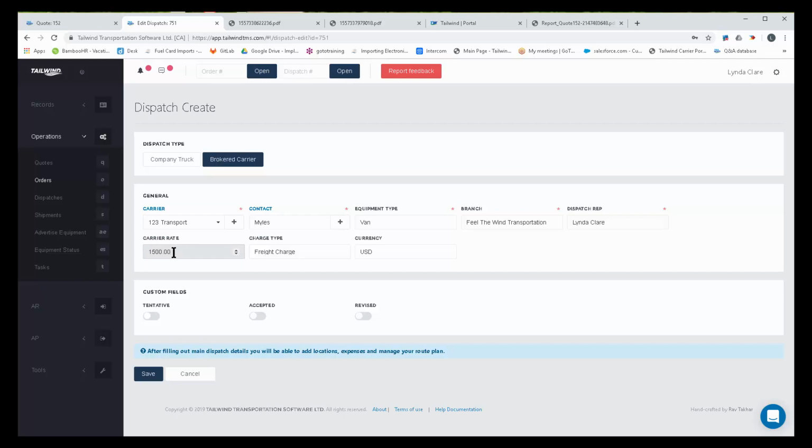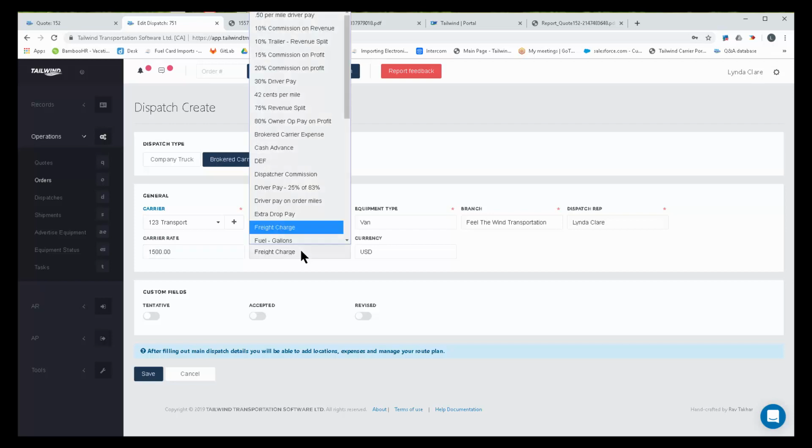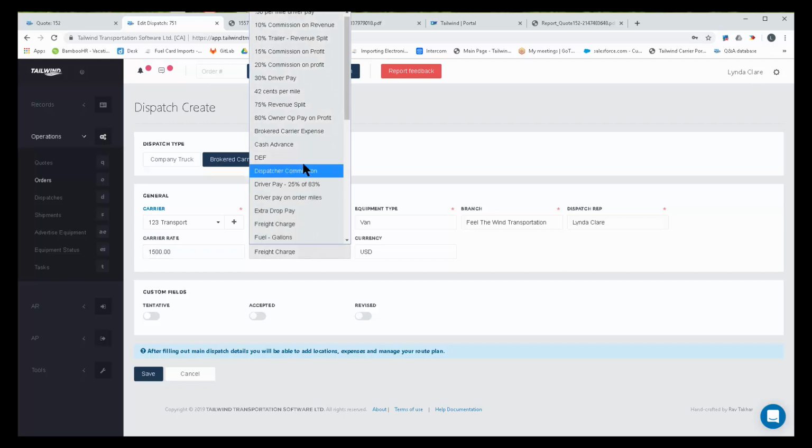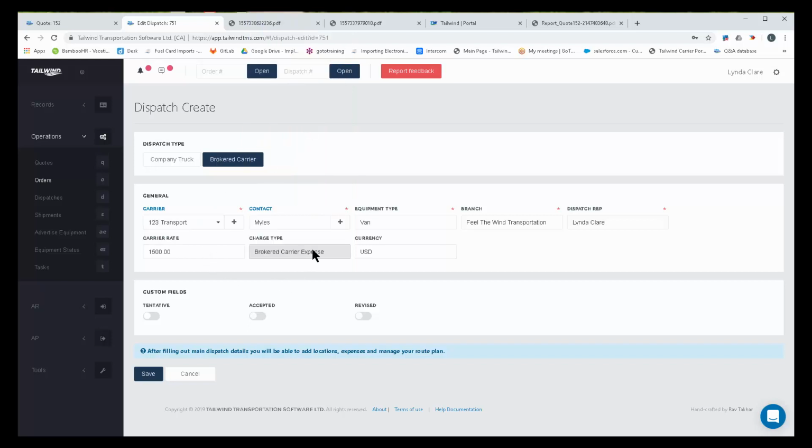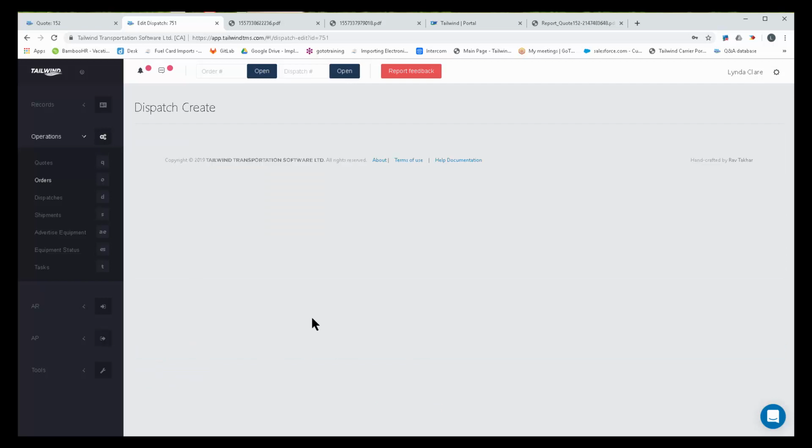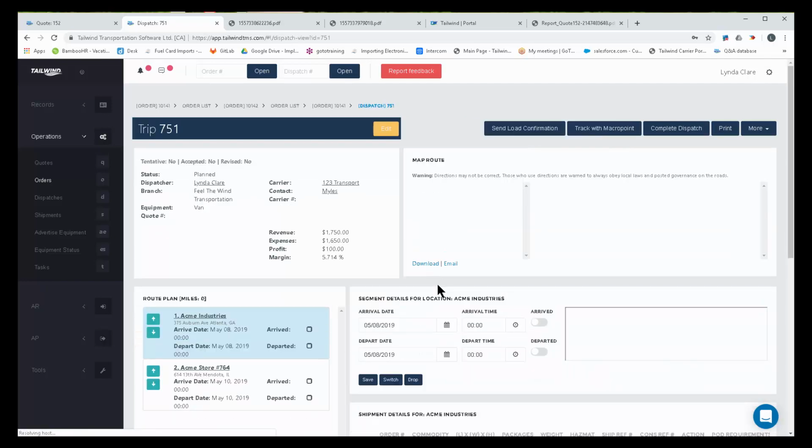So we negotiated the rate with the carrier. They're going to charge us $1,500 for this load. I can even categorize it. I like all of my outside carrier expenses to be categorized into one bucket. So I created an expense item called brokered carrier expense. That's the ability to categorize your costs of goods or expenses. And now when I save the record or save the details, the software will create the dispatch record for me.